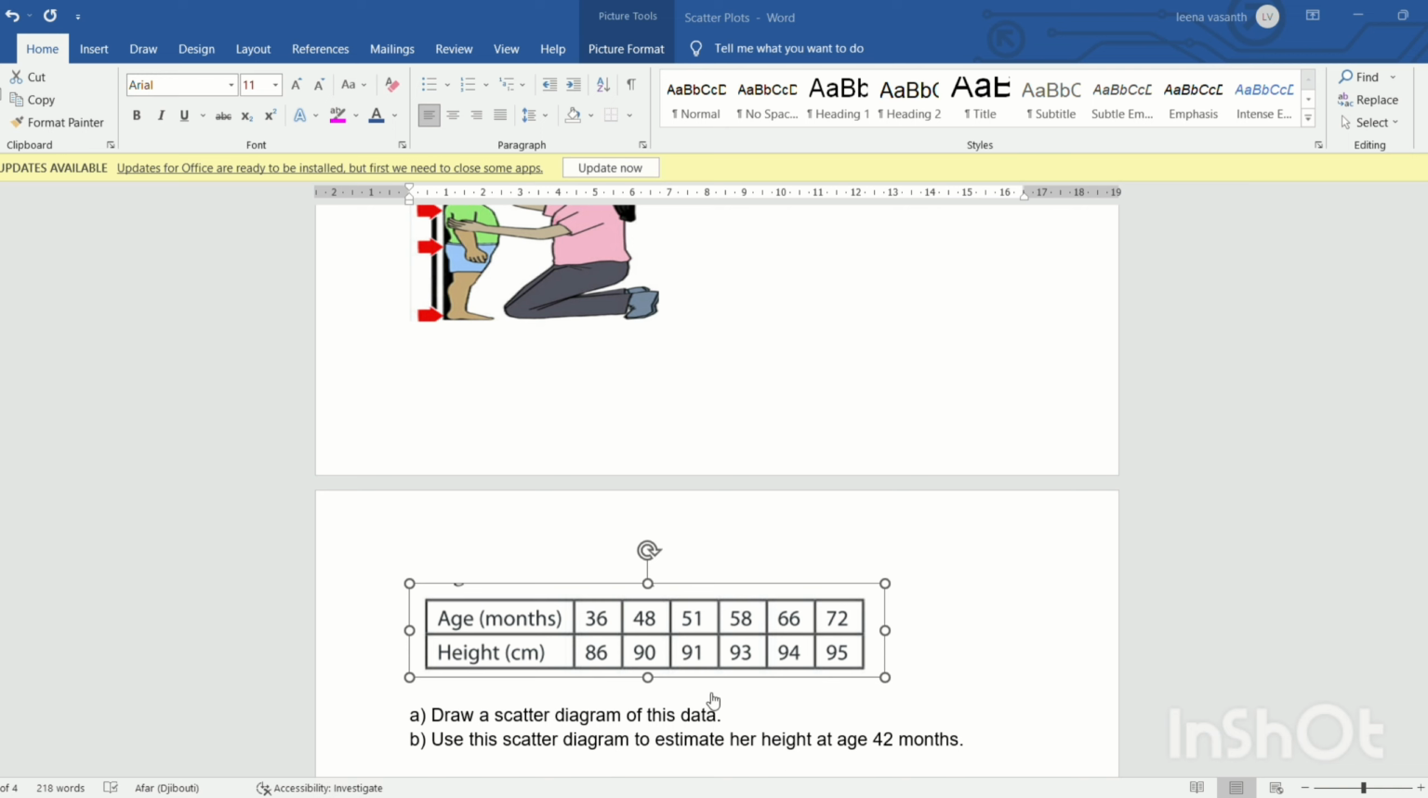So before you construct a scatter plot, let's see what scatter plots are. Scatter plots are basically a way of identifying the relationship between two sets of measurement. So you're going to explore and see whether there is any relationship between age and height of a person.